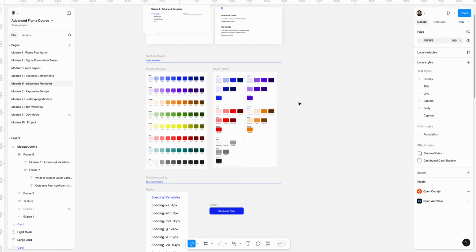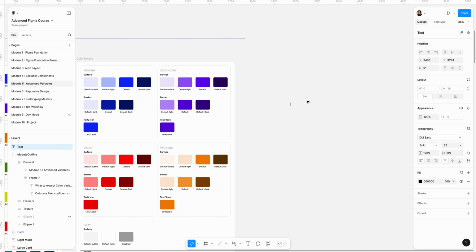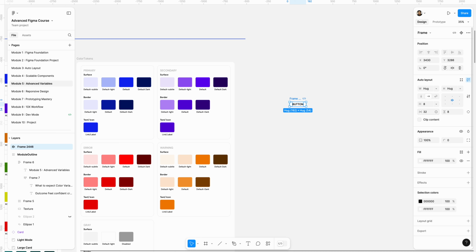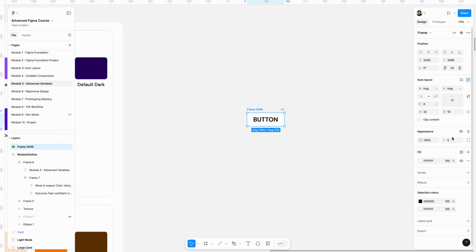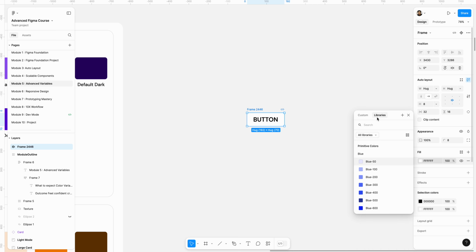Now, we have been creating buttons and everything before, right? So let's quickly create a button, and then add an auto layout to it, and then let's add fill, maybe 32, and then 16. We have a button here, and then corner radius as 8. So now, instead of just changing the color from here, we need to use our variables, and whenever there's a change in the variable, it impacts here.